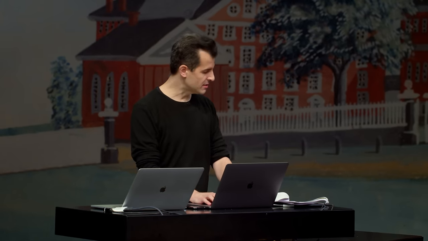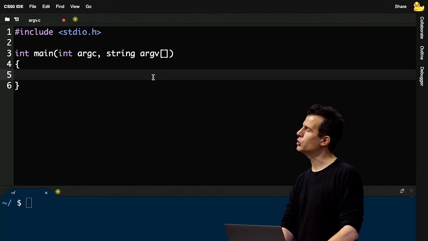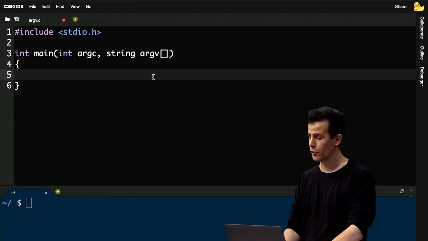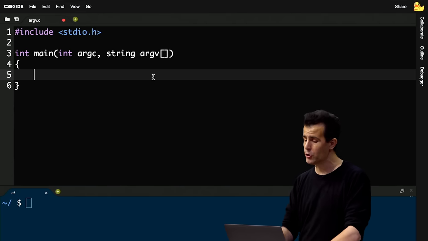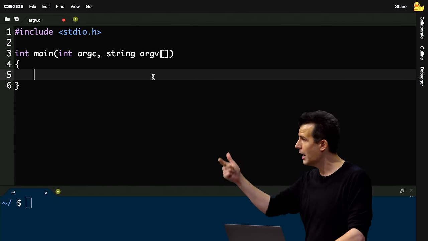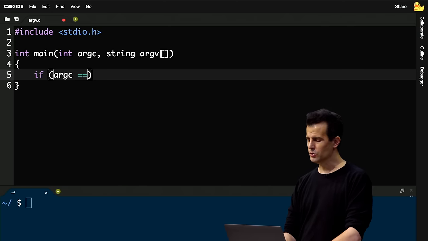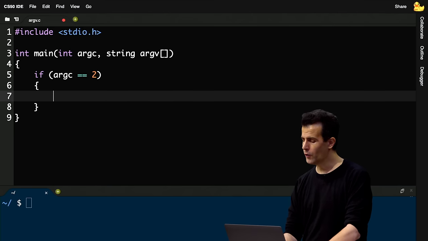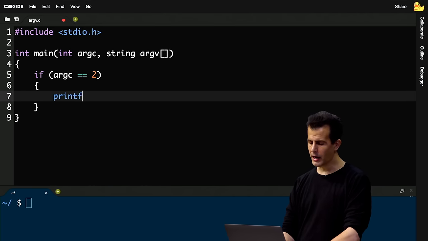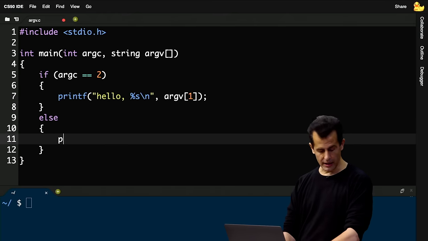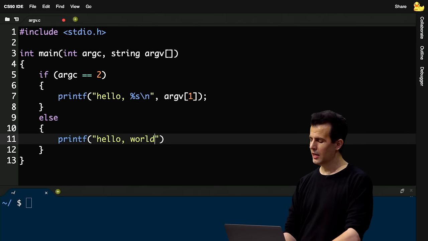So we can use this, for instance, as follows. Suppose that I want to let the user type their own name at the command prompt. I don't want to use getString. I don't want to have to prompt the human later for their name. I want them to be able to run my program and give me their name all at once, just like make, just like rm, and clang, and other programs we've seen. So I'm going to do this. If argc equals equals 2, so if the number of arguments to my program is 2, go ahead and print out hello %s and plug in whatever is at argv[1]. So more on this in just a moment. Else, if argc is not equal to 2, let's just go with last week's default, hello world.